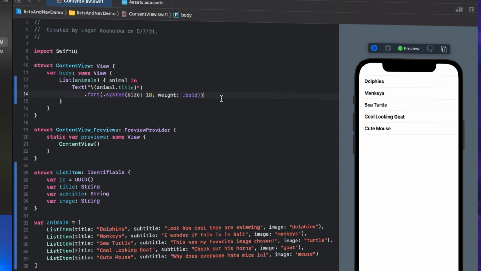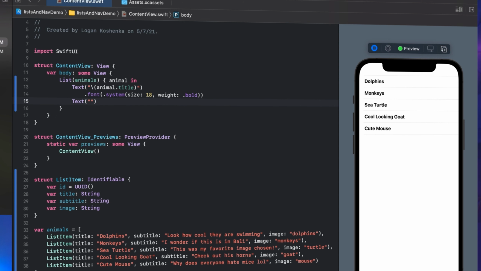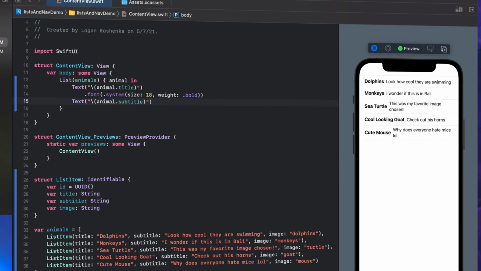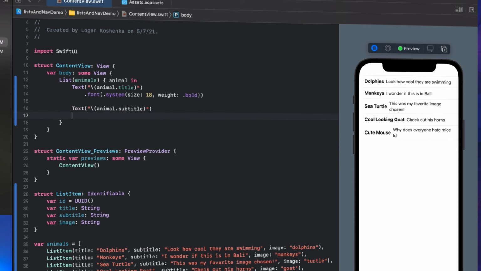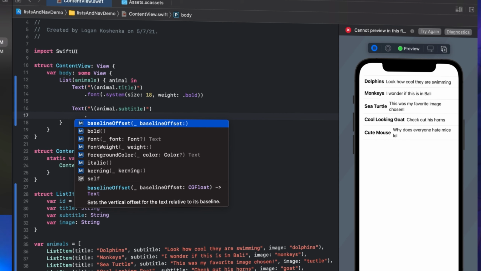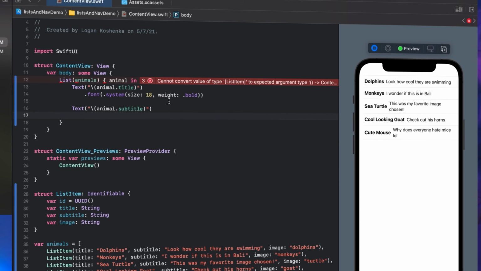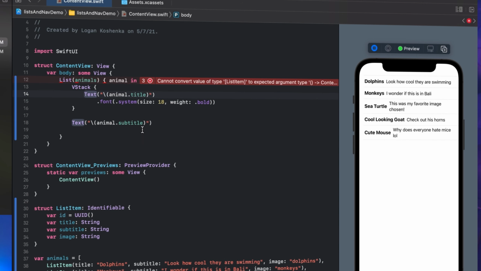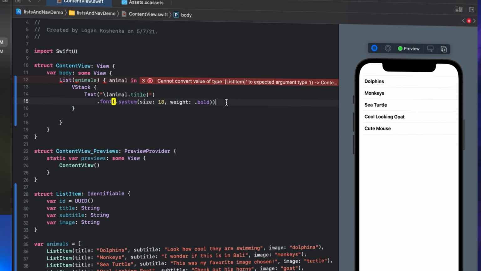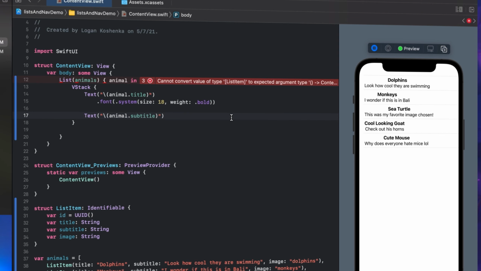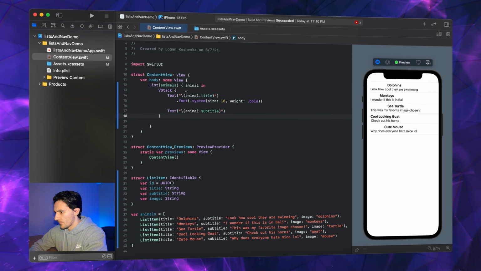Okay, so bold is our title, and then we're going to do another Text, parentheses, open parentheses, and we're going to say animal.subtitle, close parentheses, quotes, close the Text parentheses. I like to space these out because things like that bother me. We have a problem. I forgot to embed this in a VStack. So go to your top text, embed in a VStack, move your subtitle text inside of that. Cool. Errors go away.